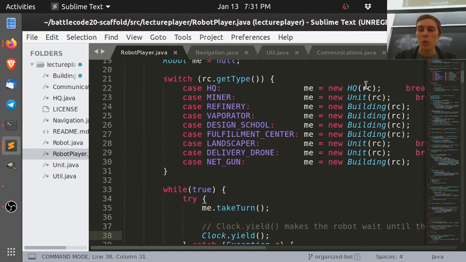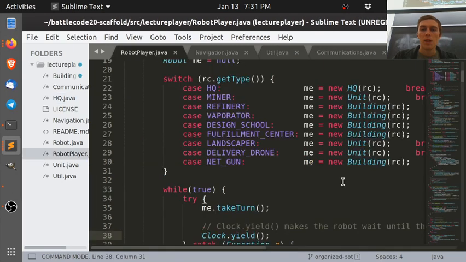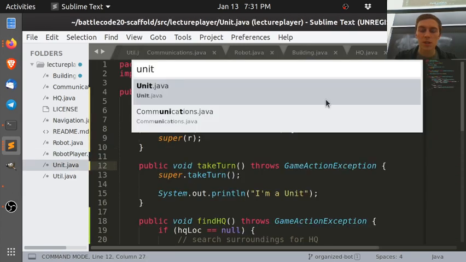So when you say me equals new HQ and then you say me.takeTurn, Java will call this takeTurn function in the HQ class. When you say me equals new unit down here and then you do me.takeTurn, Java will call the most specific takeTurn. Oh wait, that's not unit, that's util. Unit. So that will call this takeTurn function.